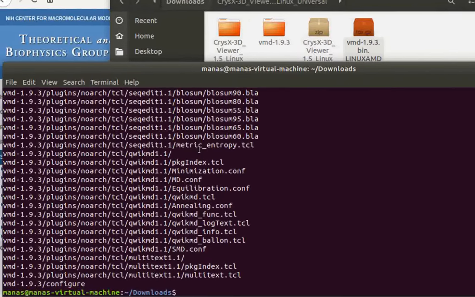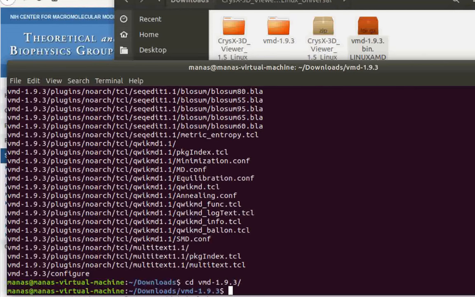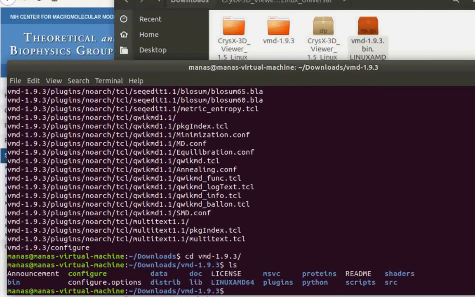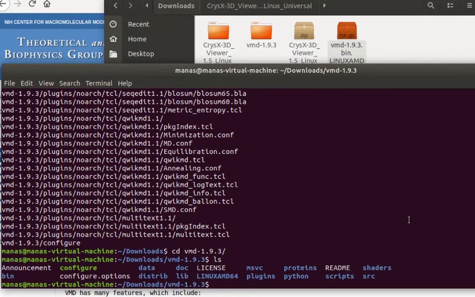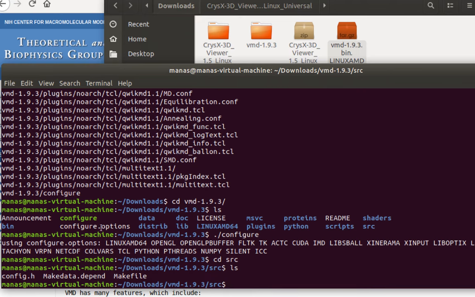So what this will do is extract the contents, and now you will see a folder or directory called VMD 1.9.3. So just go ahead and change your directory and go into that VMD directory in the terminal, and now if you give ls to list the contents, you will see all the contents of the VMD package. So the next command you need to give is ./configure. We do this, and it says using configure options. So it will configure all these settings, and then you'll have to go to the src directory by giving the command cd src, hit enter, and now you can see that there are three files here.